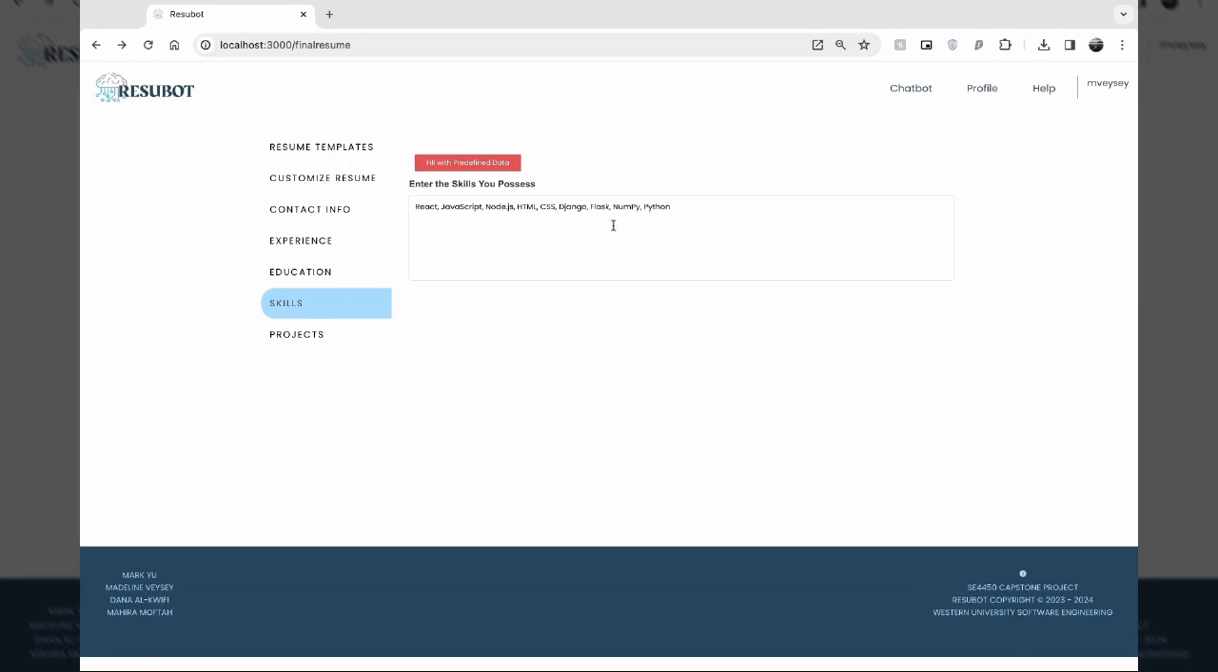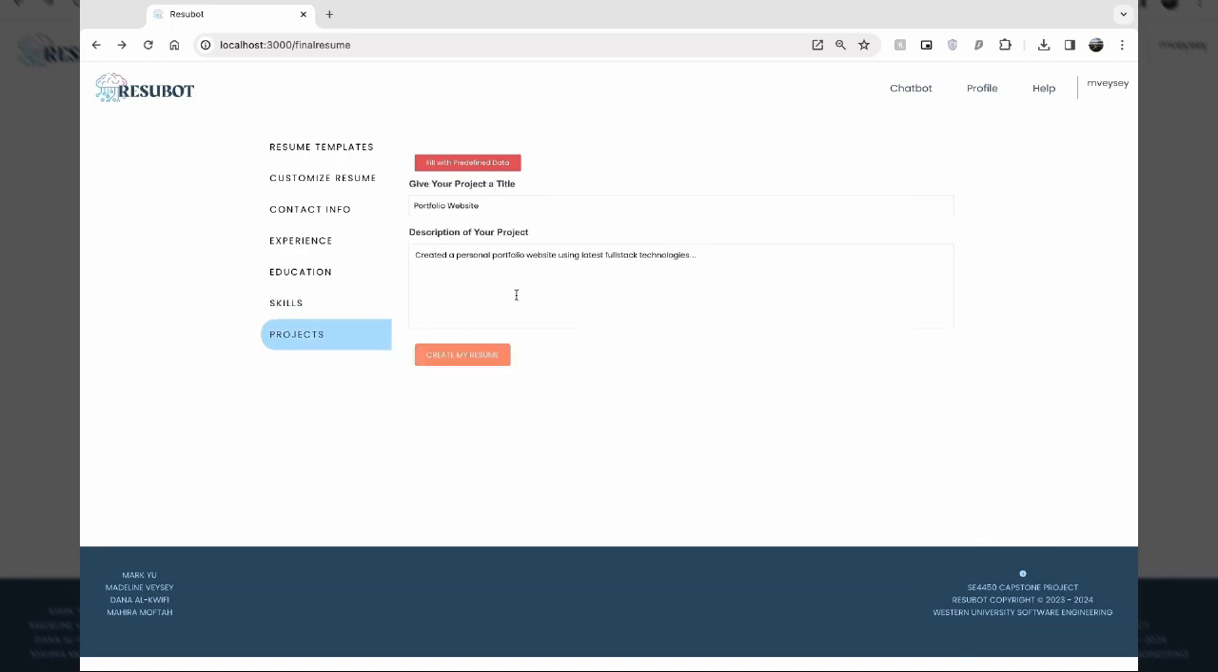So in this case, we'd want to focus on Django, Flask, NumPy, and Python, just because they're related to that Python developer role. So finally, for projects, you can add a project that you've worked on. So in this case, we'll use portfolio website. And the description, again, keep it very brief, will be created a personal portfolio website using latest full stack technologies. So now we will create this resume.